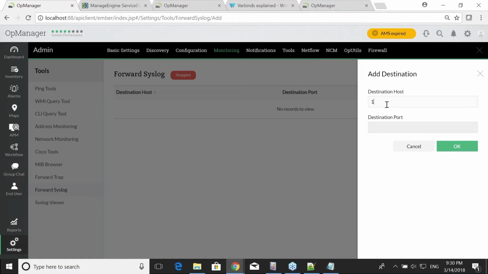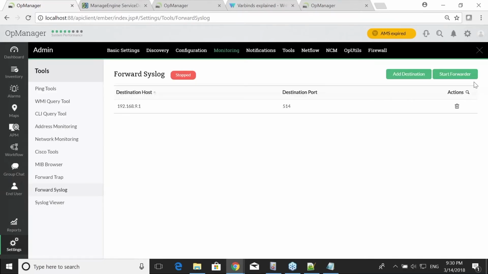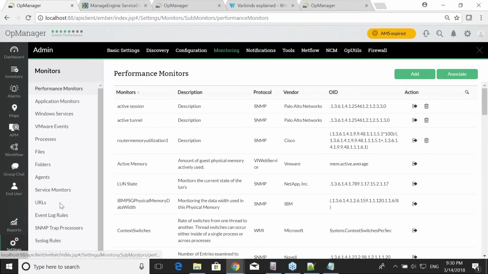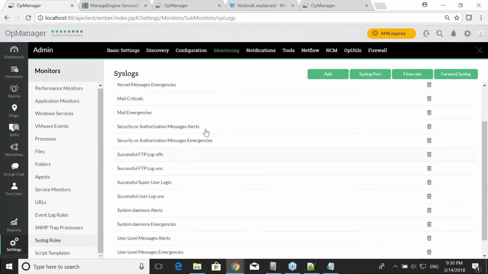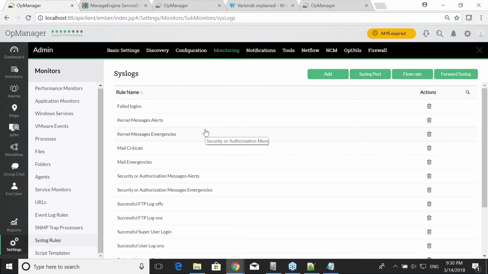And if you want to forward the Syslogs to another NMS tool, you can add it from here. You can provide the destination, add the relevant port, and click OK. So this is how you forward the Syslogs to another NMS tool. Let me go to the monitoring section and click on Syslog rules. So these are all the predefined Syslog rules that are available in OpManager. So on matching all these predefined rules, OpManager will trigger a meaningful alarm on the respective devices.